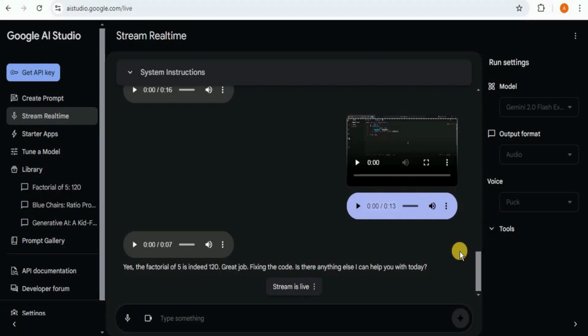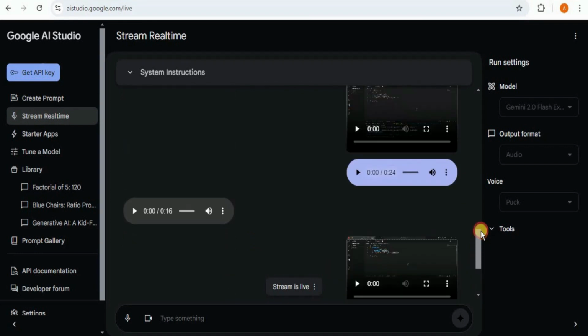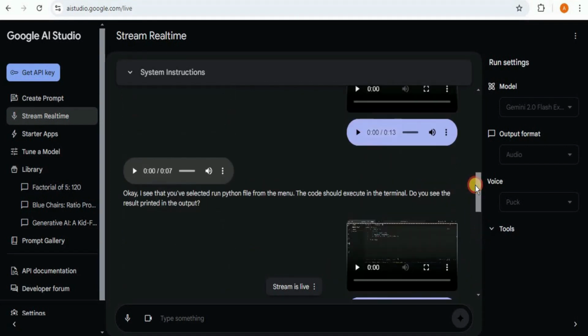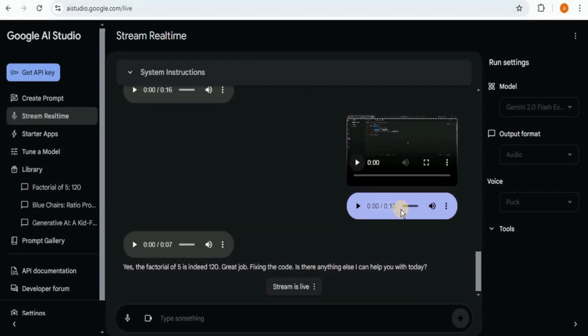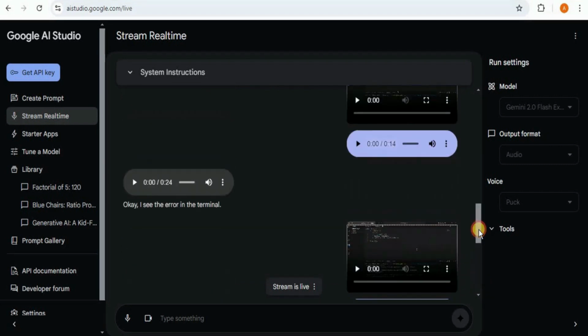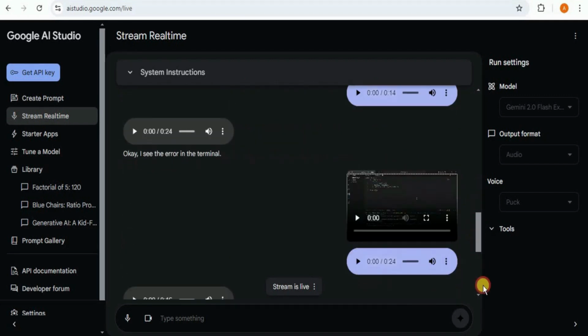And here inside the Stream Real-Time API, you also have the recordings for all the different prompts which you have asked it. And you can always go ahead and play any of the recordings to watch the response of the LLM once again for the prompt which you asked it.